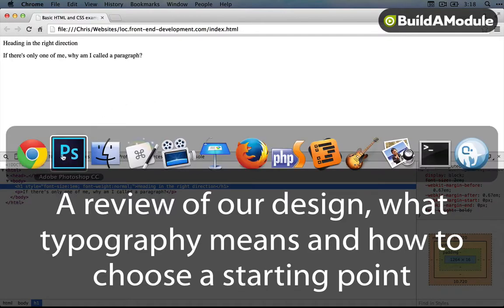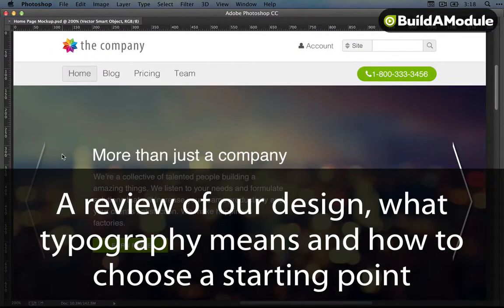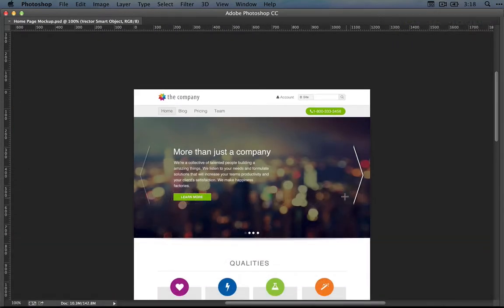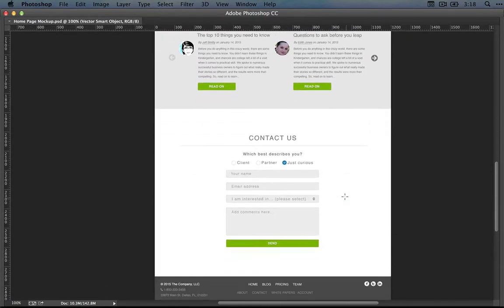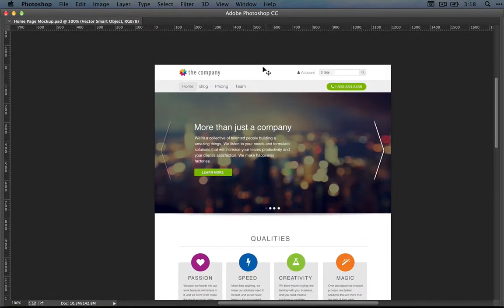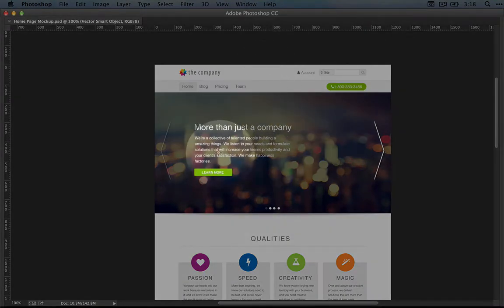So let's jump over to Photoshop, or go ahead and open up the PNG file that we mentioned in the resource pack earlier, and let's take a look at our template. Now, there's a lot going on here. As you scroll down, you can see that there's several sections to the page, and there's quite a bit going on in some of these sections.